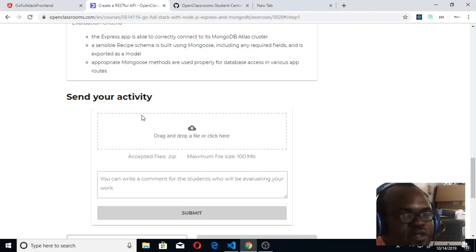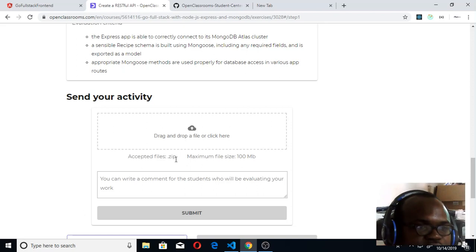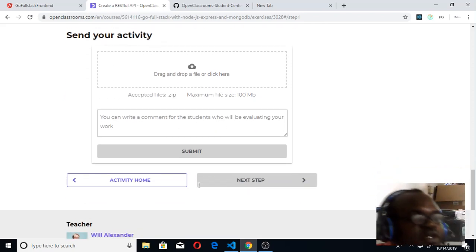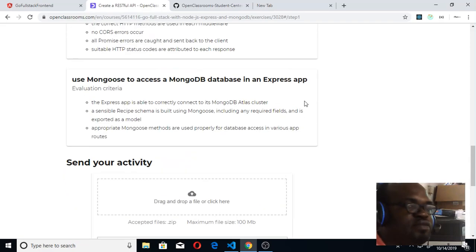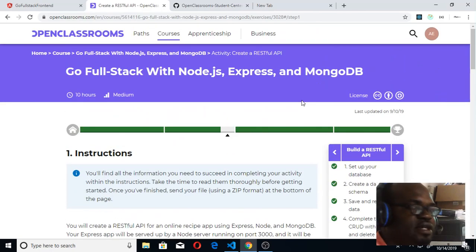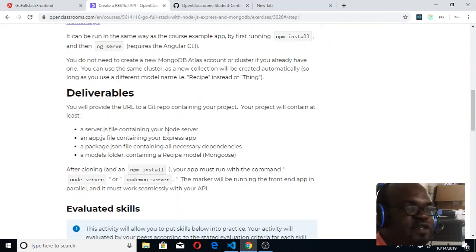Now, send your activity. Once you're done, you can click here and upload your activity. You can write a comment for the student who will be evaluating you. Then you click on submit. I would like us to do this together. So everybody in our group, we are going to do it and be able to evaluate ourselves. I will want somebody to evaluate me.